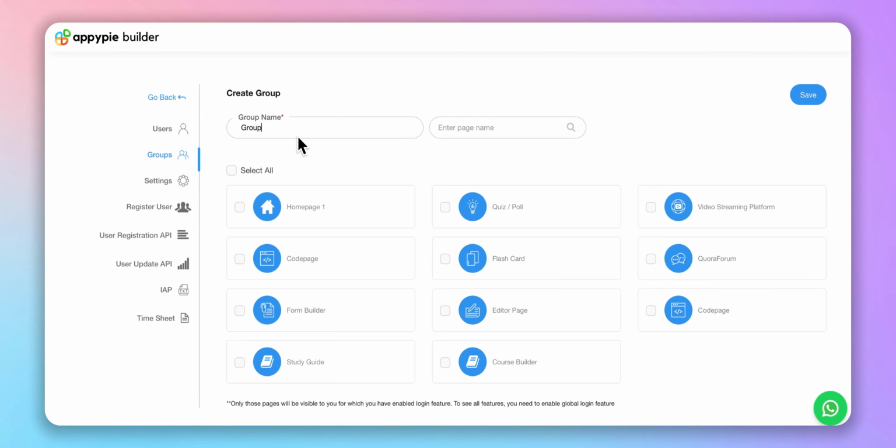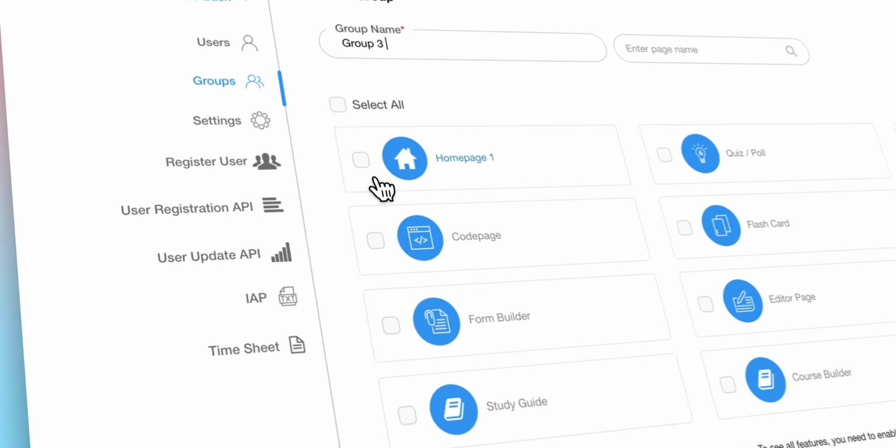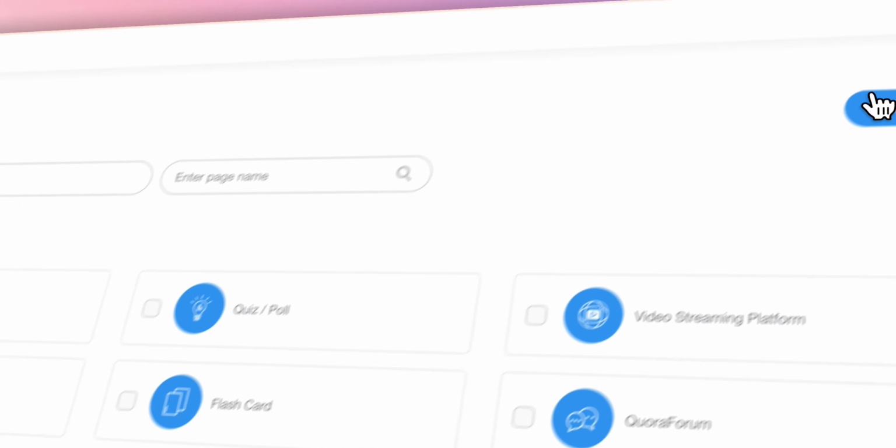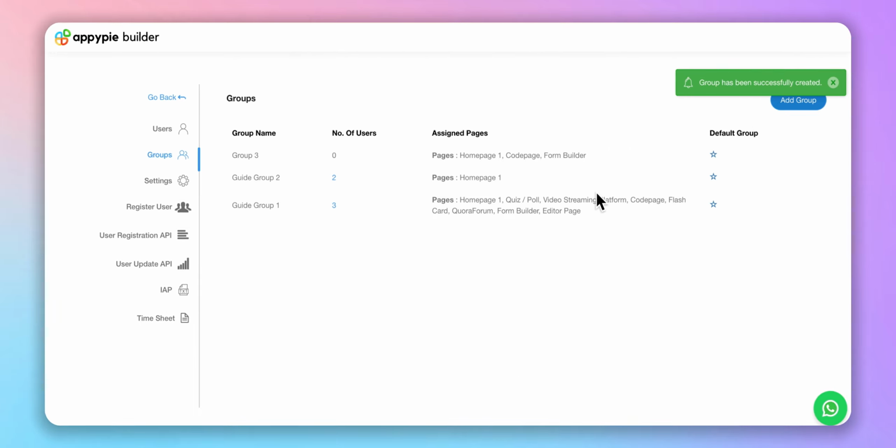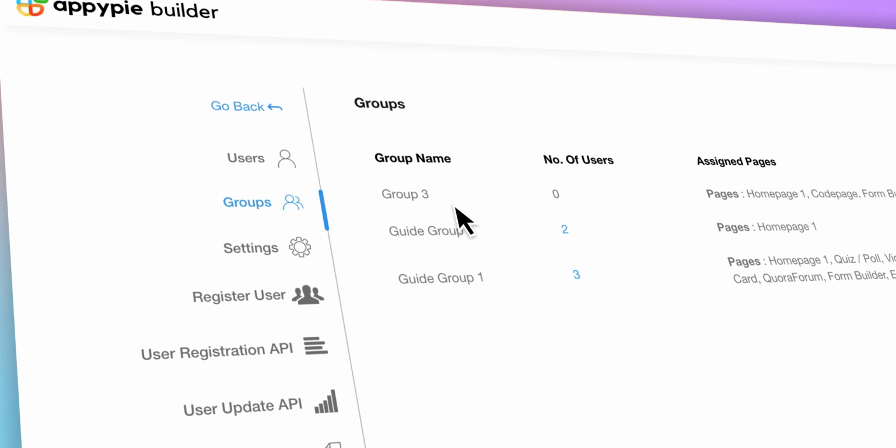Give the group a name, here, Group 3. Then check the pages this group will be able to access. Click Save. Group 3 lands in your groups list, ready to use.